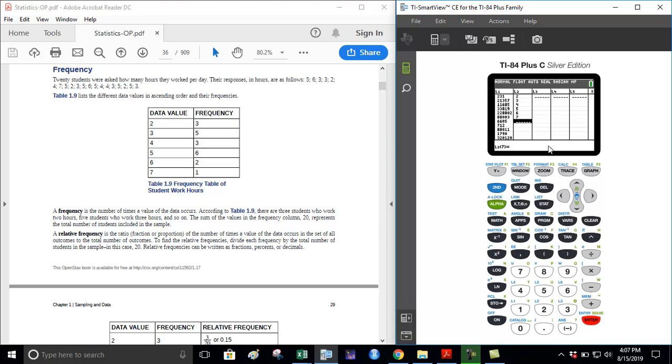All right. And so now in L3, I want to say how many people worked 2 hours per day. There were 3 of them, so I typed the 3 next to the 2. There were 5 people who worked 3 hours a day, so I typed the 5 in there. There were 3 people who worked 4 hours a day, so I typed the 3 in there. 6 people who worked 5 hours a day, 2 people who worked 6 hours a day, and 1 person who worked 7 hours a day. Okay, so now I have this data here and the frequency that each data value occurs.